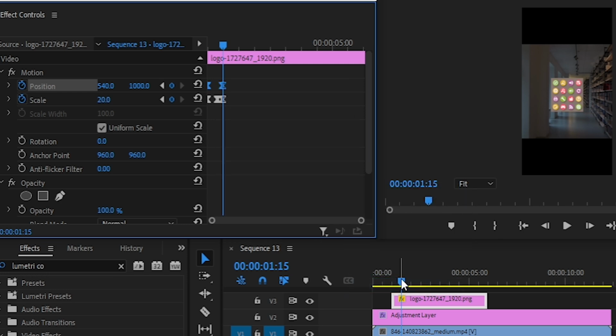Just a reminder, since this is a 1080p portrait video, the values are relative to that. If you are working on a horizontal video, you will have to change these values accordingly.